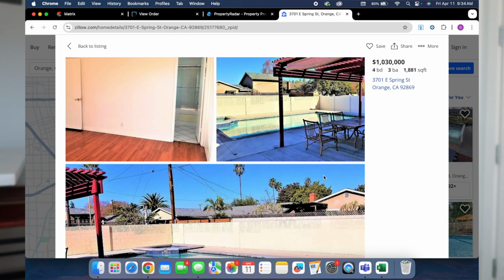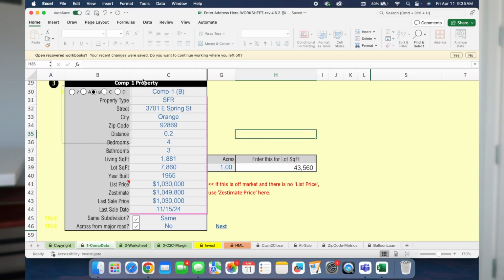There's also a pool, and our subject property does not have a pool, and in our market, that doesn't really affect the value too much. So we still use a comp even if it does have a pool and the subject property doesn't. For us, when you get that appraised, it's really not significant. So I'm gonna grade this property a C and make sure that I have everything else in there, and it's in the same subdivision and it's not across from a major road, so I left those alone.